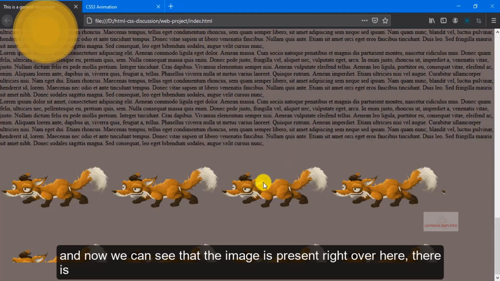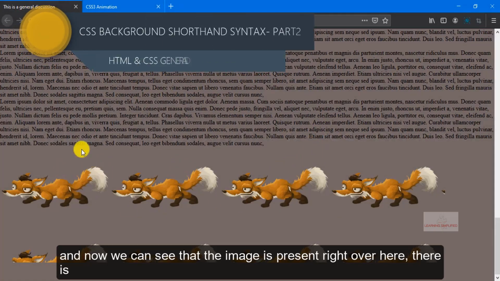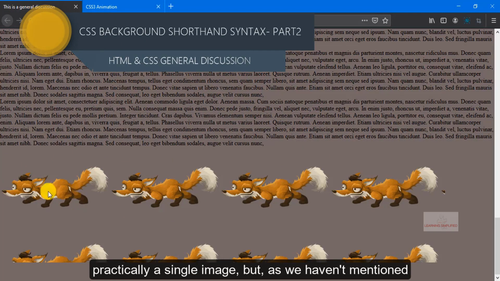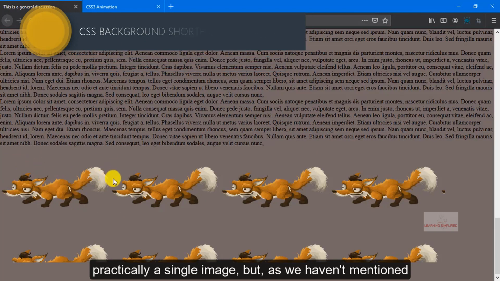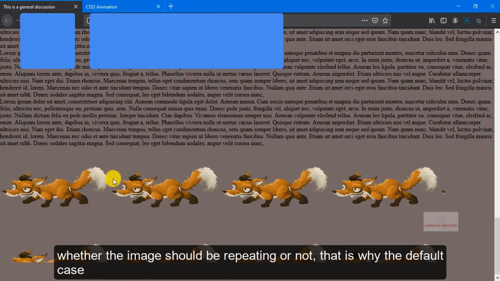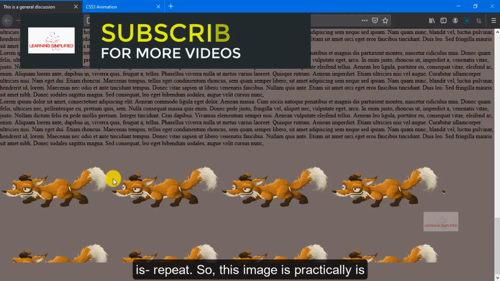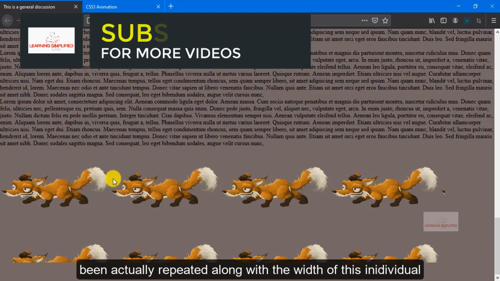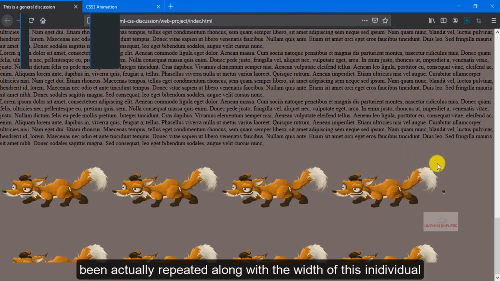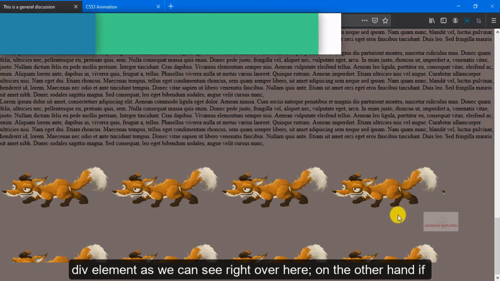And now we can see that the image is present right over here. There is practically a single image, but as we haven't mentioned whether the image should be repeating or not, that is why the default case is repeat. So this image is in actuality being repeated along the width of this individual div element, as we can see right over here.